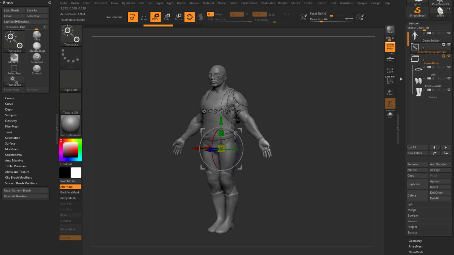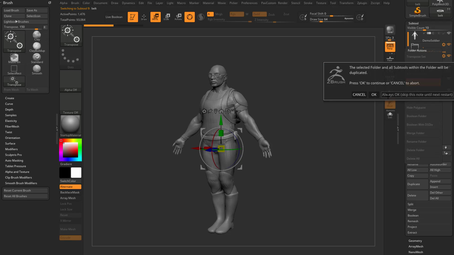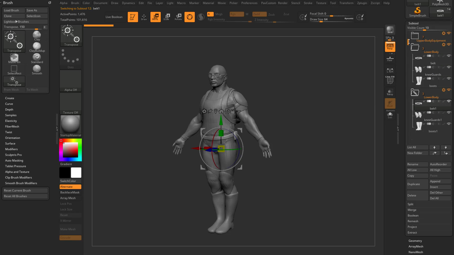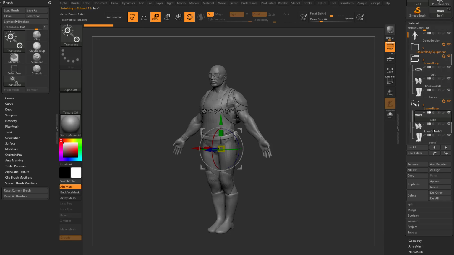Let's go ahead and go out of move multiple. We'll select the lower body. We'll go down to this gear icon. We'll say duplicate and say always OK. And now you're going to see we have two lower body folders. And these ones got a little 1 after their name.